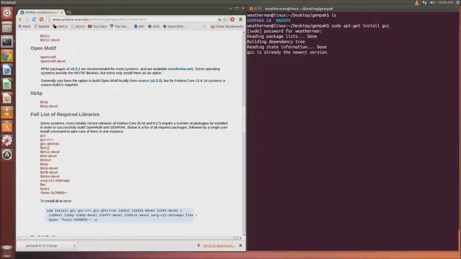Now, it's very possible that GCC has actually already been installed. This is a clean installation of Ubuntu that I'm starting from, but there are already probably some packages that Ubuntu has to use in order to actually run. So it looks like the GCC library package has already been installed, which is fine. It's good to check anyway, because if we're missing any of these libraries, obviously Gempak is not going to run.